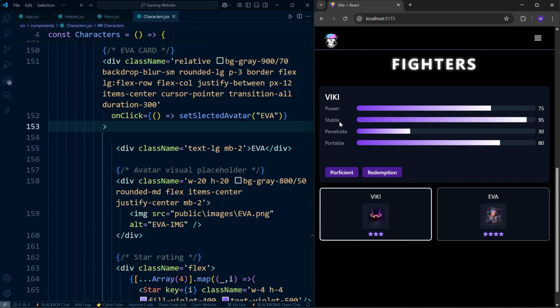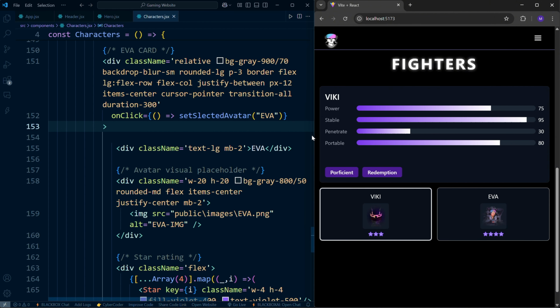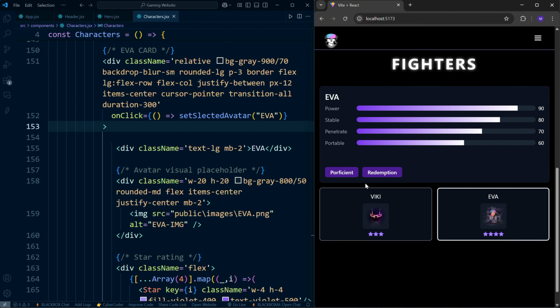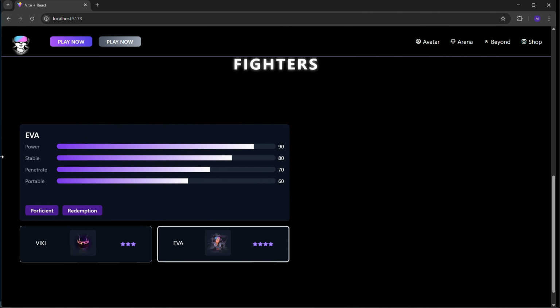Click on Vicky and her image, name, stats, and stars appear instantly. Click on EVA and everything updates to show her profile just as quickly. It's dynamic, responsive, and intuitive, exactly what we aim for in a modern interactive React UI.